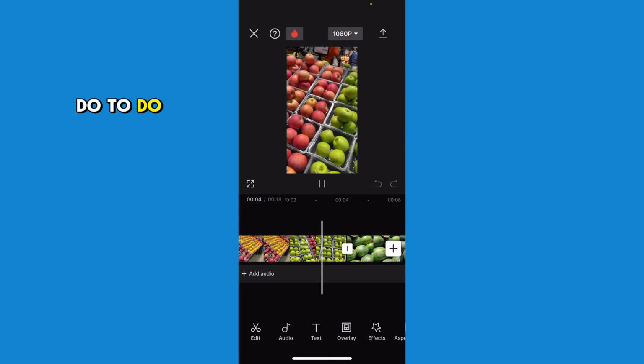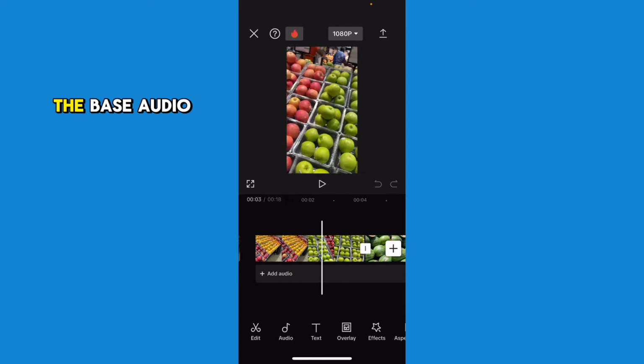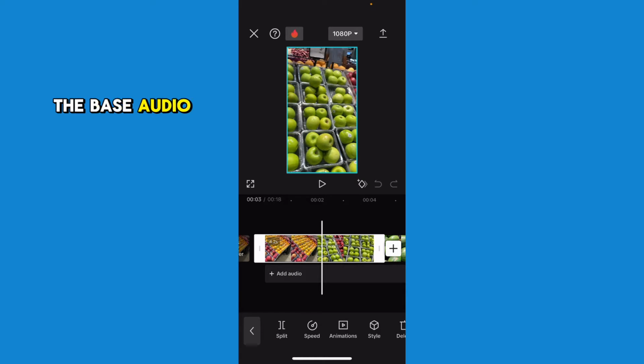Another thing to do, if you're going to do voiceover, it's probably quite good to mute the base audio. So if I press play, you can just sort of hear a bit of background sound.